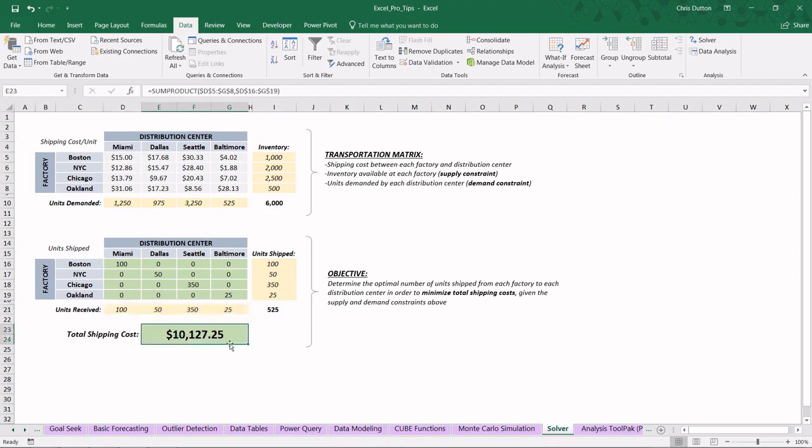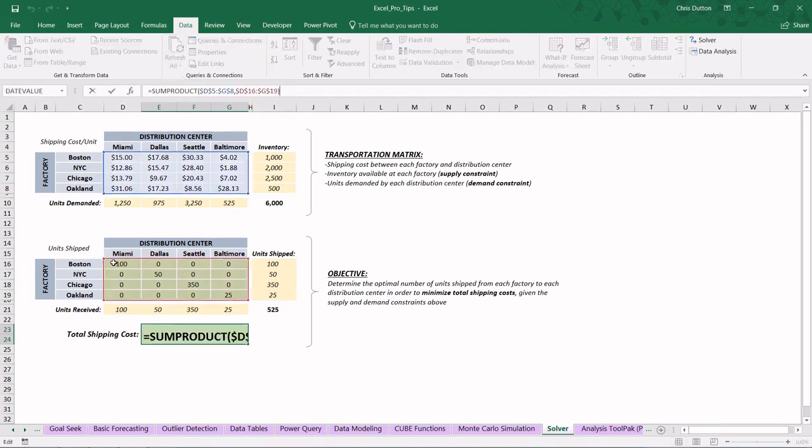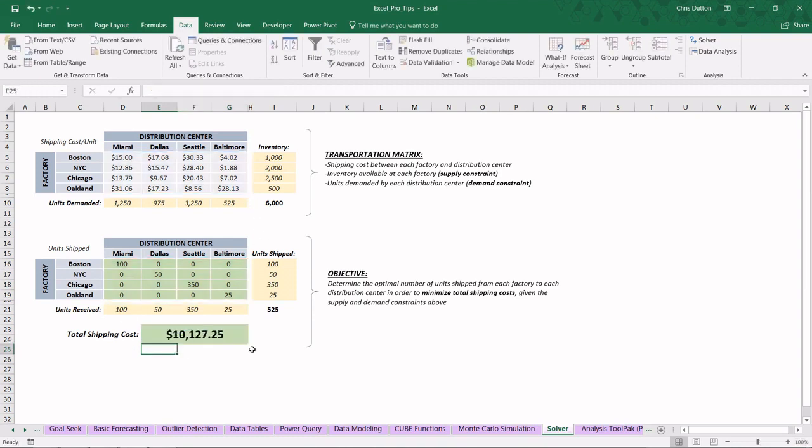And then last but not least, our total shipping cost cell, this is our bottom line objective that we care about, is a simple SUMPRODUCT function that basically takes all the units shipped from each factory to distribution center, multiplies them by their respective costs, and then sums up the total to spit out that total shipping cost. In this case, for the 525 units that we just plugged in as a demo, that would cost a little over $10,000 to ship. So we know our objective, we know our decision variables, and we know our constraints. It's time to solve this thing.